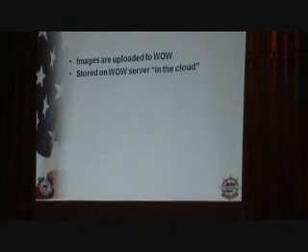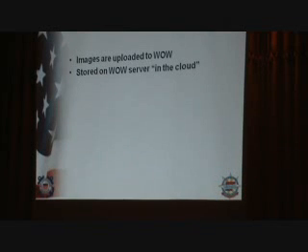Images, as I said, they're uploaded to WOW. They're stored on server, and we're moving to the cloud. And so we now have 2 physical servers and 1 cloud server, and at the end of this year we'll have all cloud servers.